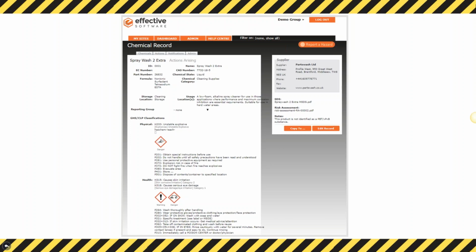With this, you can actually see there's actions arising. So you can actually run actions directly related to a chemical. So if, say, for example, you want to do weekly checks on the oil levels of alkalis, if you're storing them, something like that, this can be done on a chemical by chemical basis.